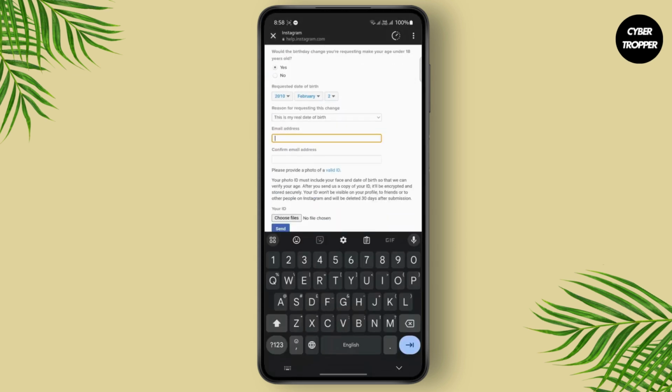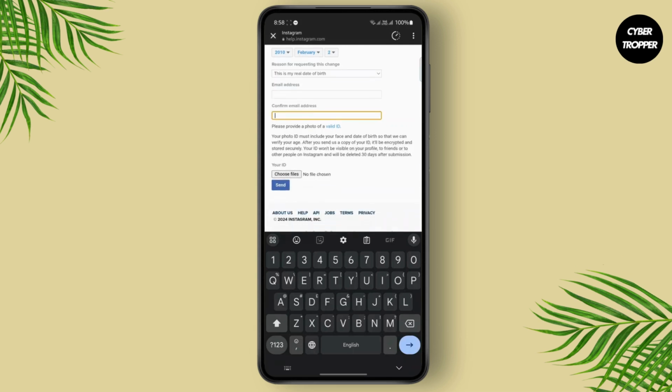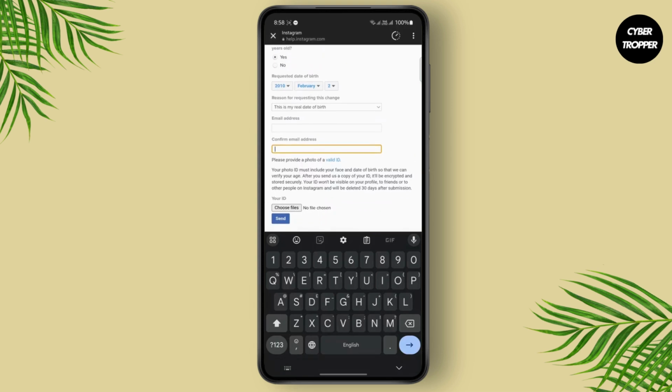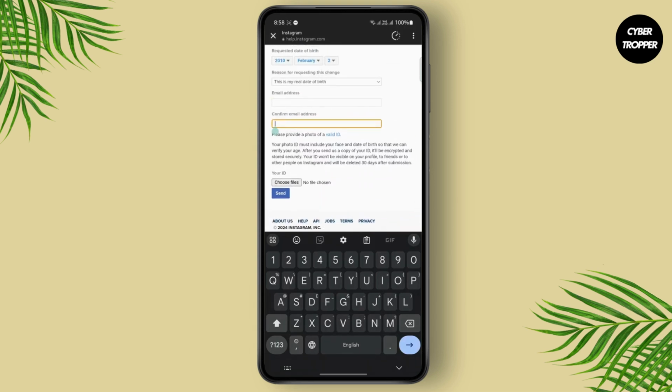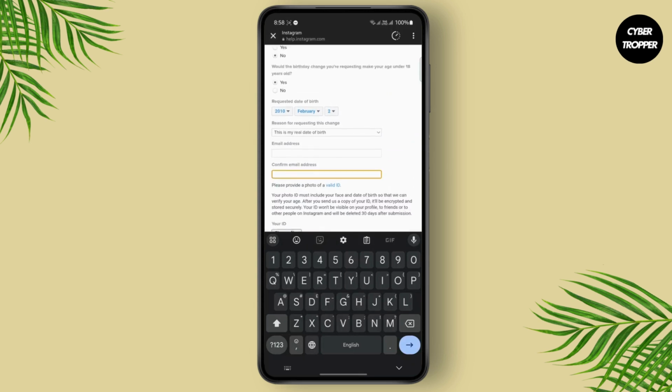And from here, you can just enter your email address, confirm your email address, and you must provide a valid photo ID. So if you're under 18, you must have some kind of government ID on your profile. So you just have to choose the ID and upload it here and tap on send. Then Instagram will contact you on the email that you have provided and they will be able to change your birthday.